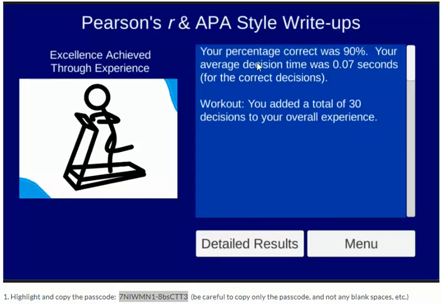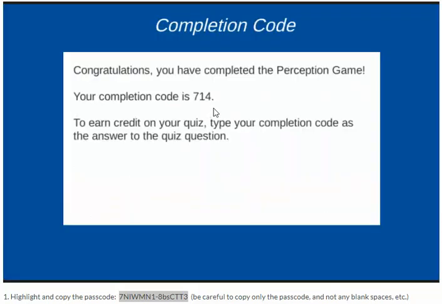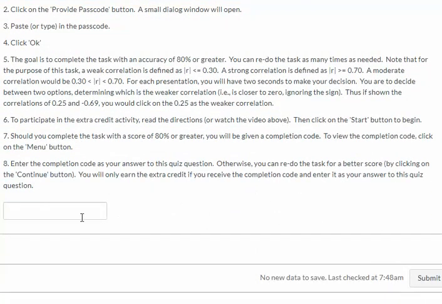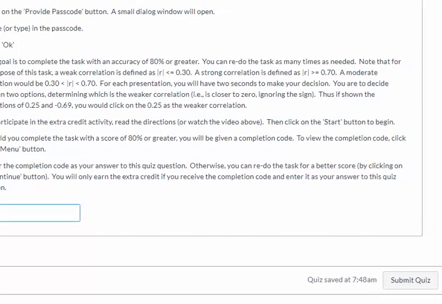Okay, so I'm told the percentage correct and how long it took to make each of the decisions out of the 30 trials. In this case, we met the performance threshold, so when I click on menu, it'll give me the completion code. Otherwise, it would say continue, and it would give me another opportunity to go at this. So I click on menu. The completion code for this particular attempt is 714. So I scroll down, I put in 714 as the answer for this quiz, and then I'll click on submit, and I'm done.